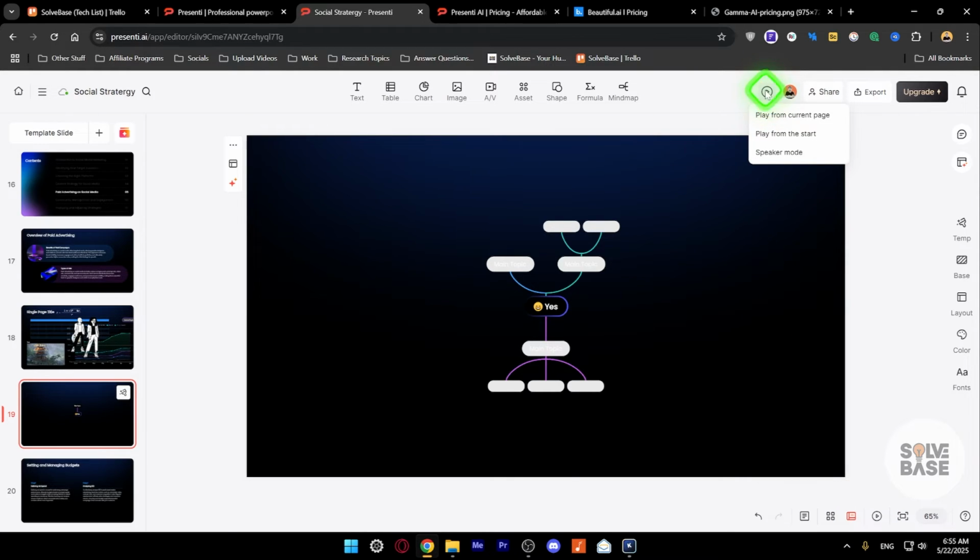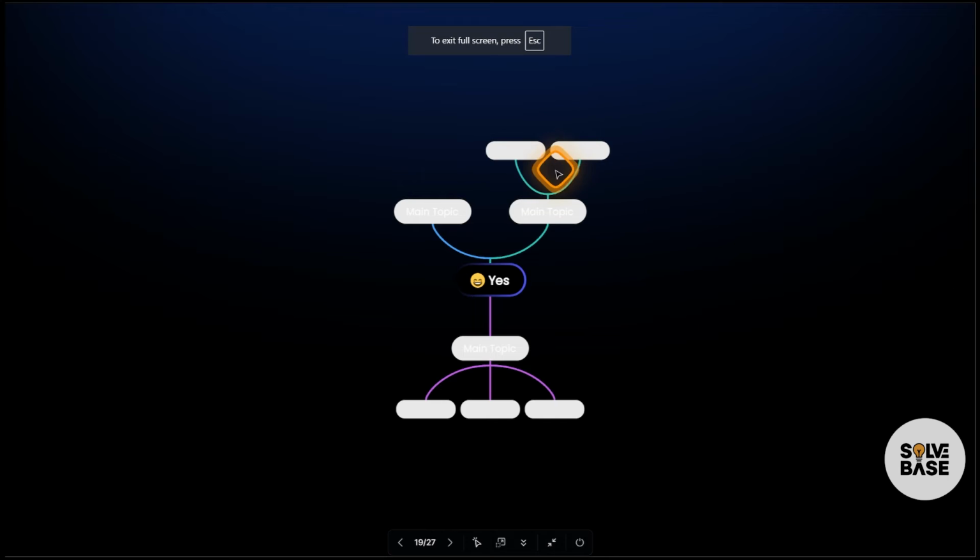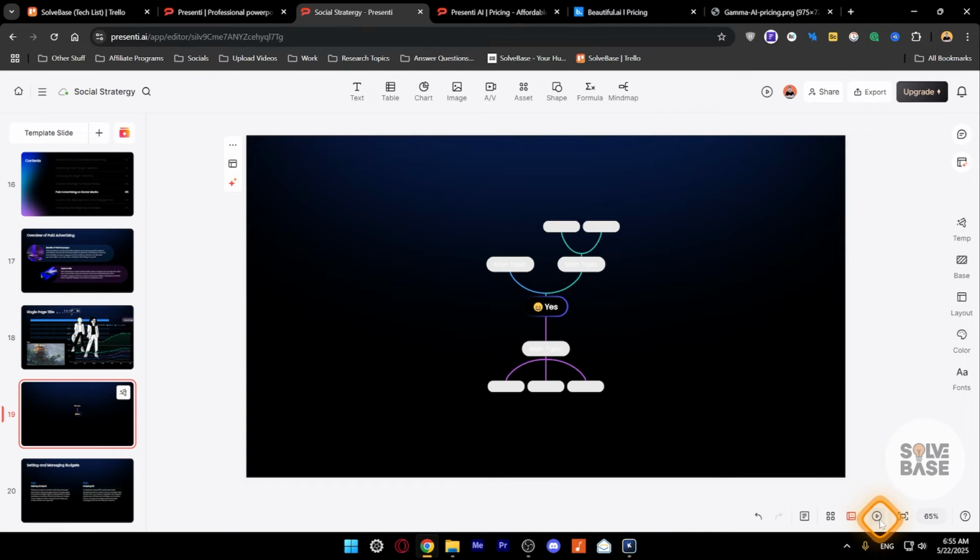But from here, you can click on play and it's going to take you over to the same thing, presentation mode, like we do from here. But you've got more options here. So you can go directly into the speaker mode by clicking on this button. And you can press escape on your keyboard in order to go back to the editing page.